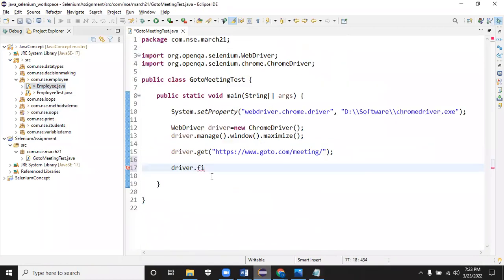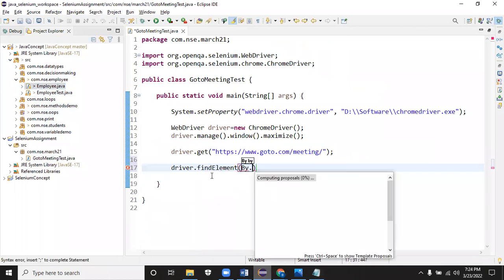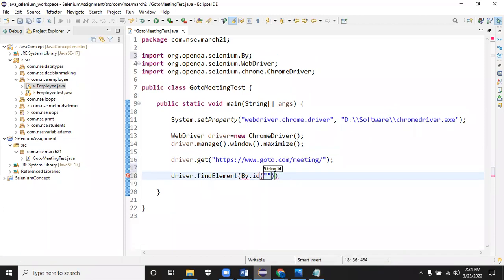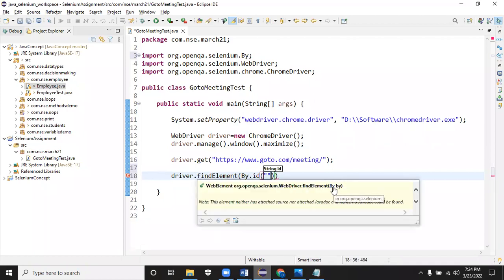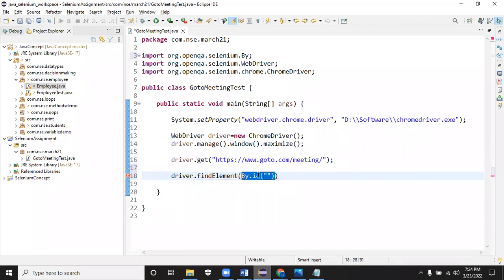Now here, driver dot find element, By dot: the class name, then the static method I need to call, By dot id. You see the argument is a string, the ID detail, so I have to give it as a string. It will collect the string and convert it into a By object. You can see the return type is By here. So driver dot find element always asks for By type. You can give By dot id, By dot name, By dot xpath, whatever it is, it returns the By type. That is the understanding you need to identify the element.